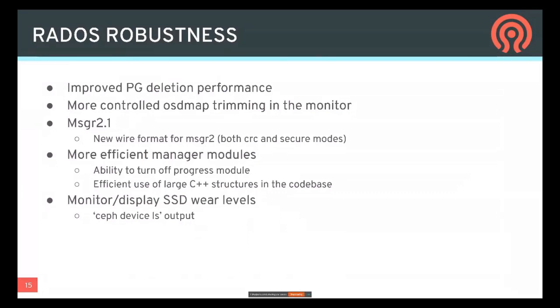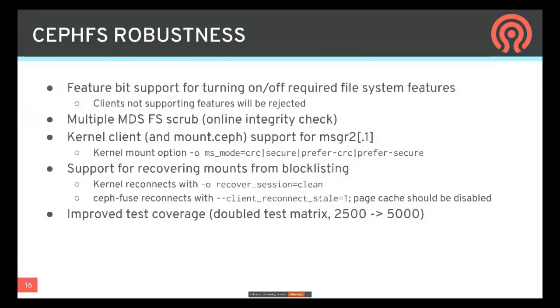On the CephFS side, lots of stuff here too. There's the ability to turn on and off feature bits for certain file system features. So you can prevent older clients from connecting if the file system is using newer features.